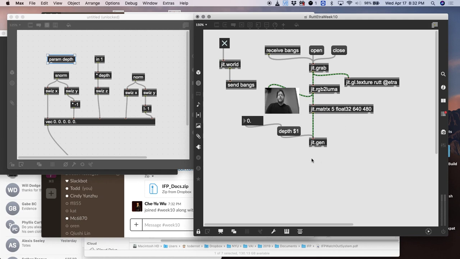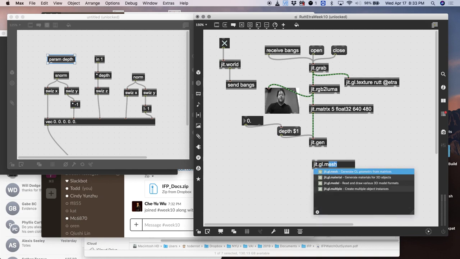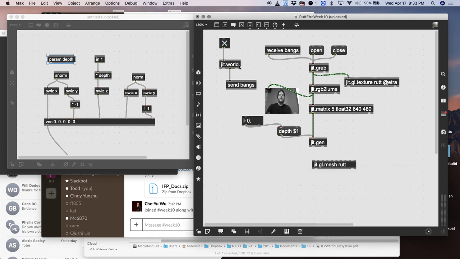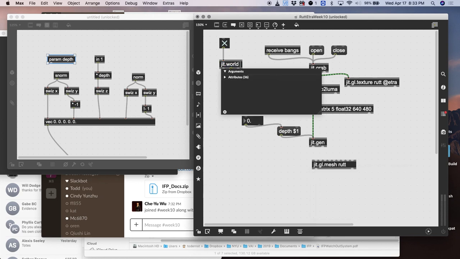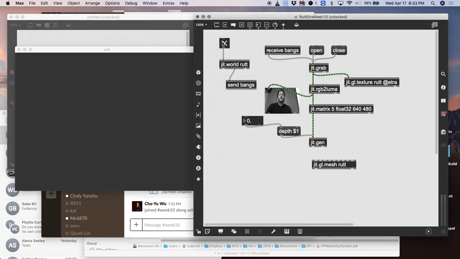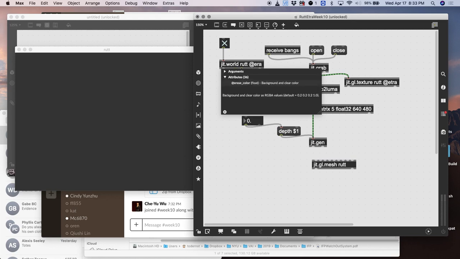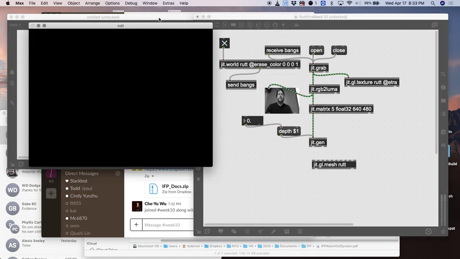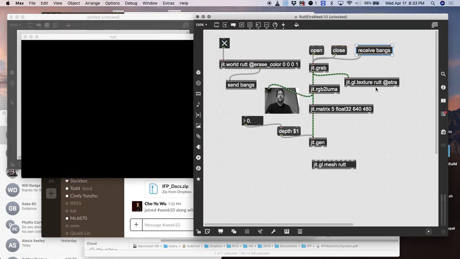Cool. So we're going to move on to the jit.gl.mesh. Right, this is another GL object, and we're going to give it the same name as our texture, called rut, same rendering context, and we actually need to give this main render a rendering context. This is just good form. It's not always necessary on very simple patches. You see that I have a gray image here. I want to go ahead and add an erase color of black, 0 0 0 1, and we'll stop with that for right now. But we can add things as we see fit.